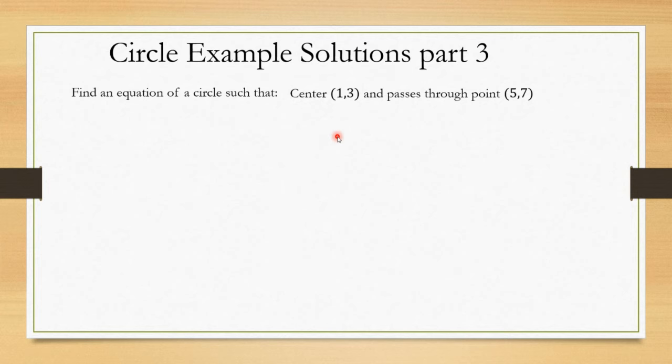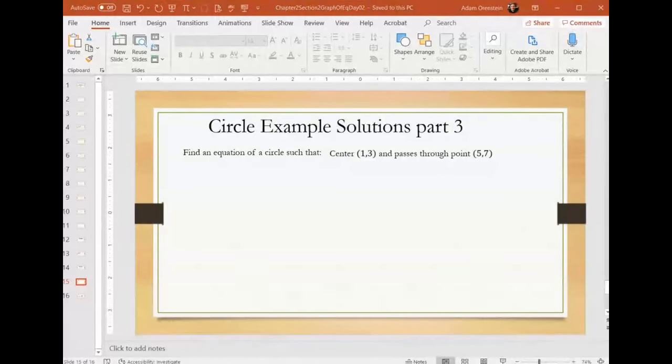All right, so here we want the equation of a circle whose center is 1, 3, and it passes through the point 5, 7. Now, this is what I meant to show. Let me get to Desmos to show that graph, because that graph is actually what I meant to show here.